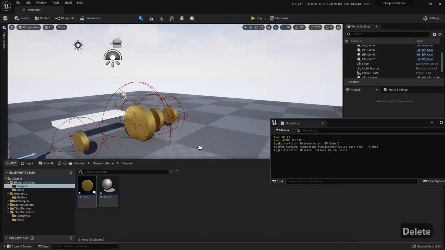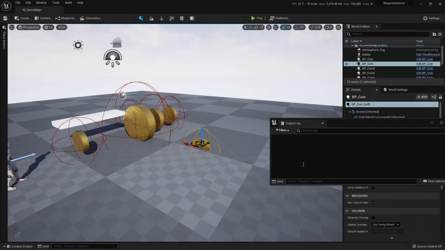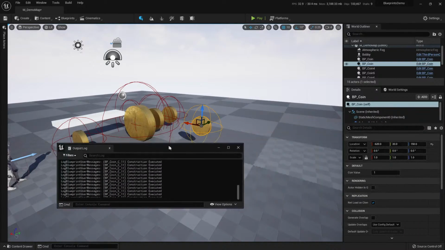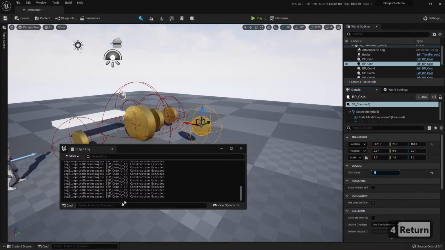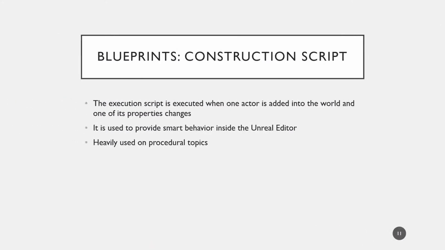Content drawer, blueprint coin. And we have here the execution code. Clear log, and whenever a property changes, like the position, it executes. Also, whenever we change this value that we created, it also gets executed. So any code that we put here in the construction will execute, like we said, when the actor is added to the world or when the property changes.